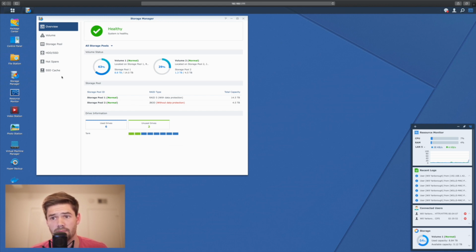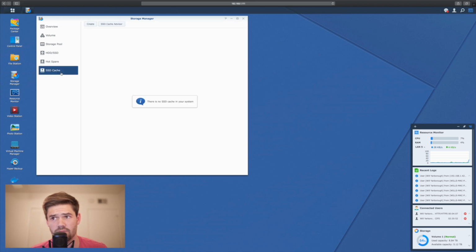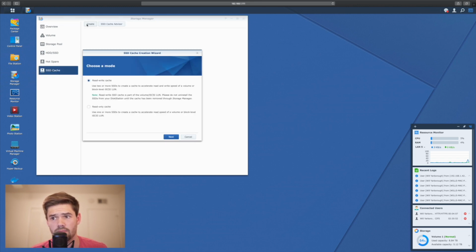And from there, it's very simple to use. We're going to go to SSD Cache and simply create one. This is where we've got the option to either use a read-write cache or a read-only cache. A read-only cache is going to speed up reads from your Synology. A read-write cache is going to actually speed up both in some ways.